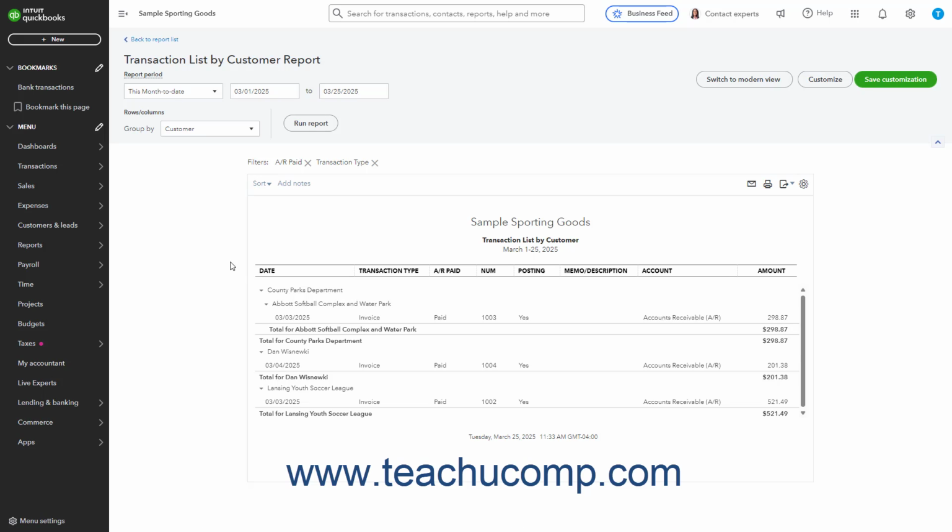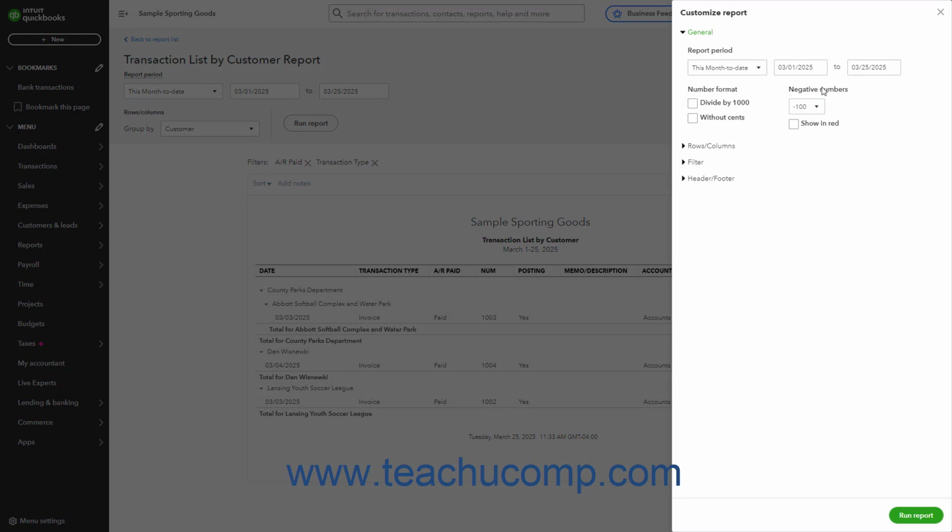To customize a report's header and footer settings in QuickBooks Online if using the Classic view, click the Customize button in the Report Customization section to open a Customize Report pane. Then click the Header/Footer sections label.